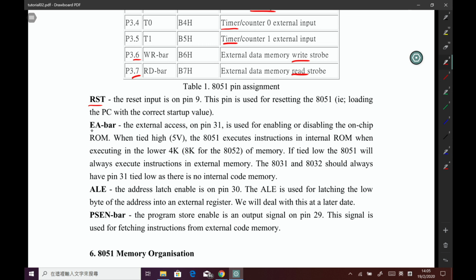For the EA bar, it means the external access. It tells the memory that the address is valid on the address bus. The label we give you is EA, actually with a bar on top of EA. It means that the logic is reversed. When it is used, it outputs a 0. It employs negative logic.